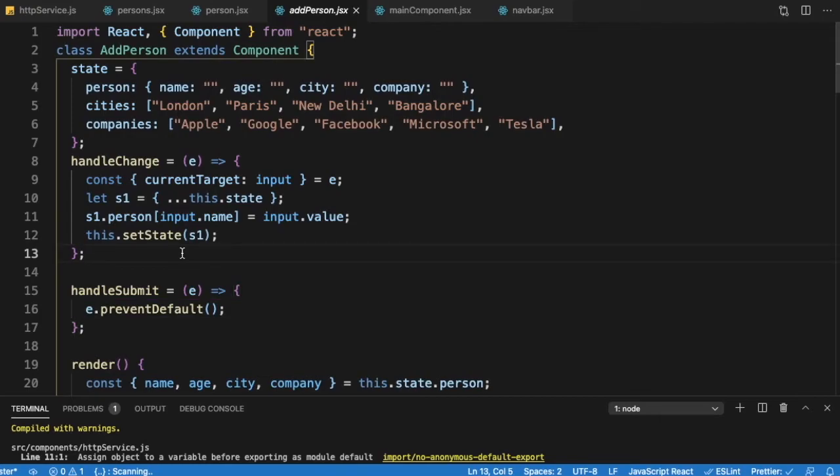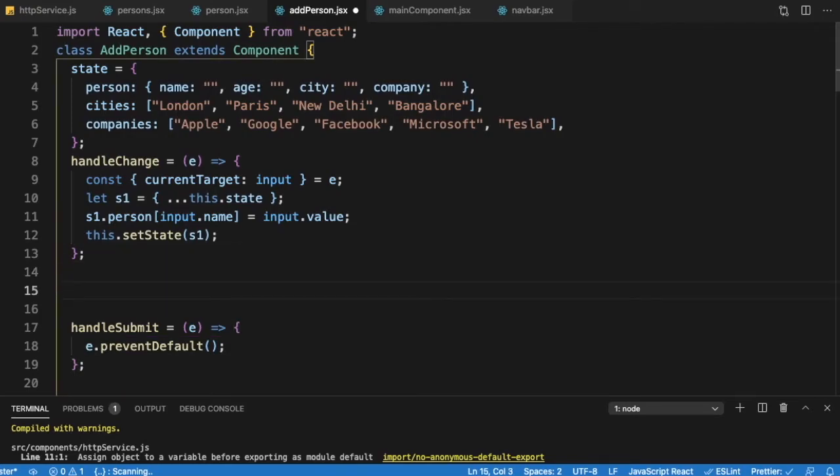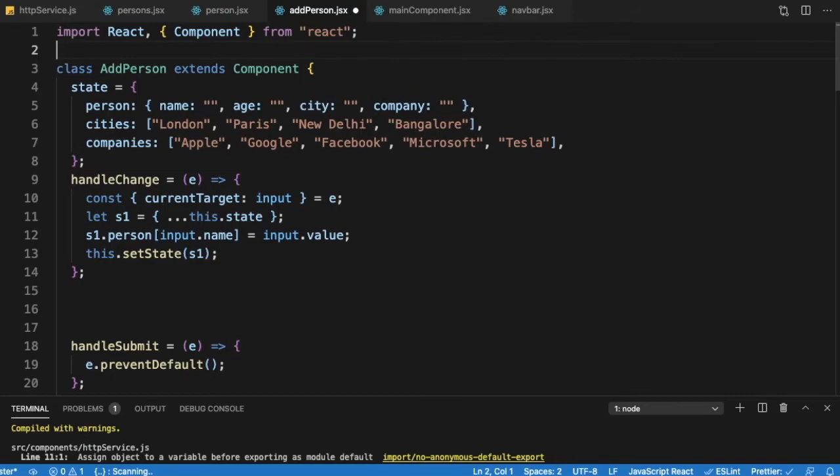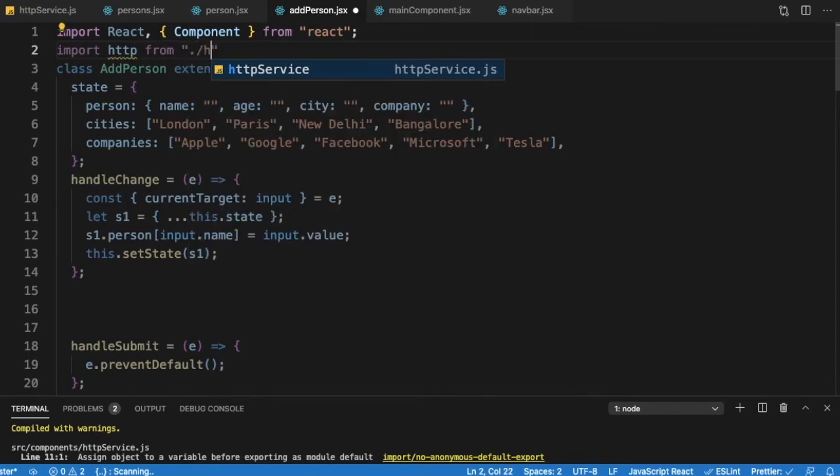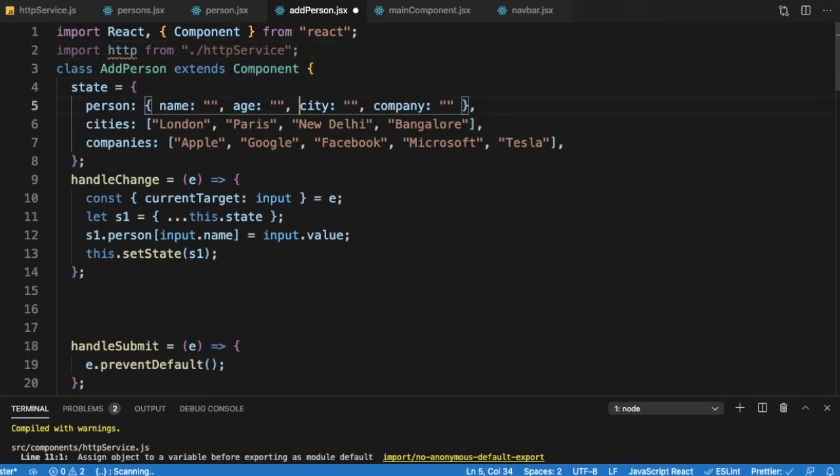So, let's create a function. And before that, what do we need to do? We will need to import HTTP from HttpService.